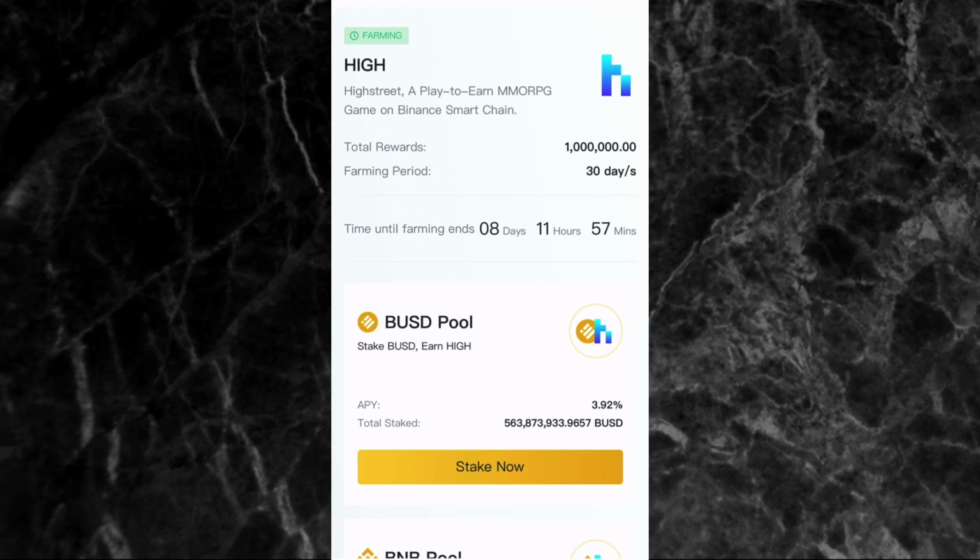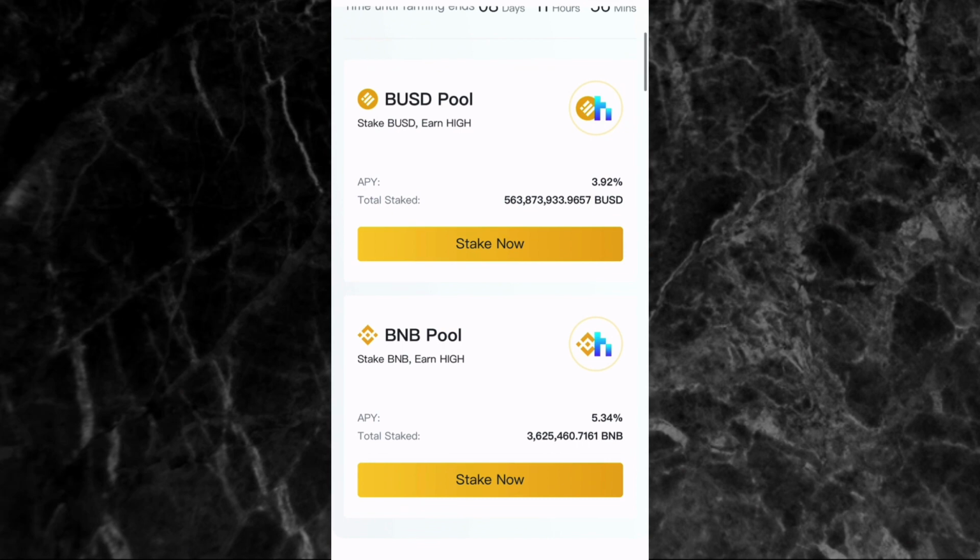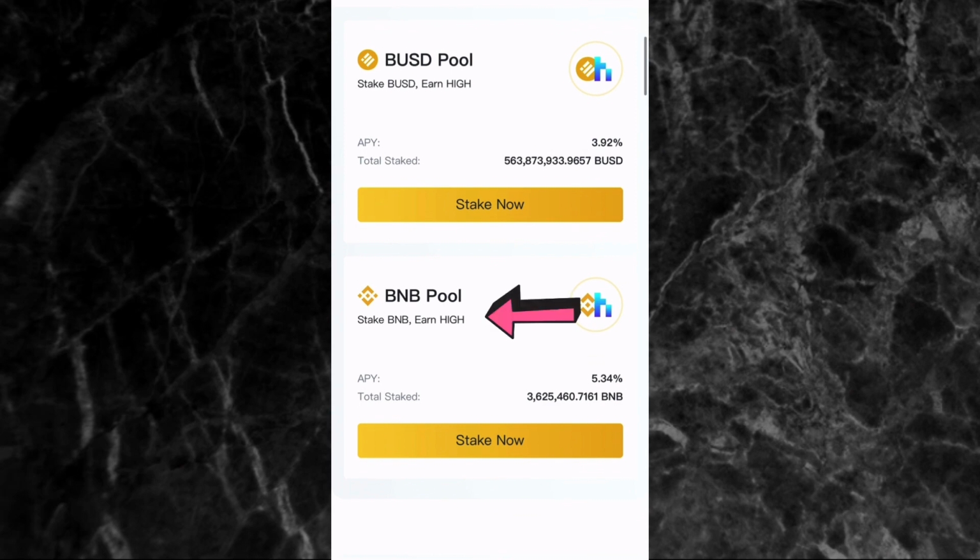Now the first thing you need to check is the time until the farming ends. As you can see for HIGH, the time until the farming ends remains 8 days, 11 hours and 57 minutes. That means you still have 8 days to earn free crypto from this. And the coins that you can stake, if you scroll down, you see that these are the coins you can stake. You can stake BUSD and earn HIGH, or you can stake BNB and earn HIGH.